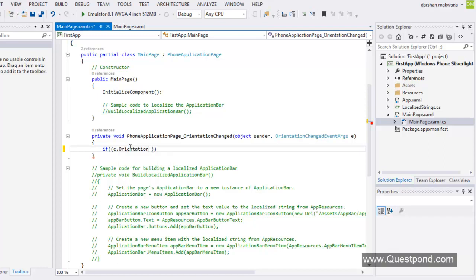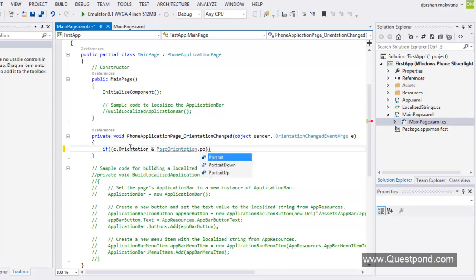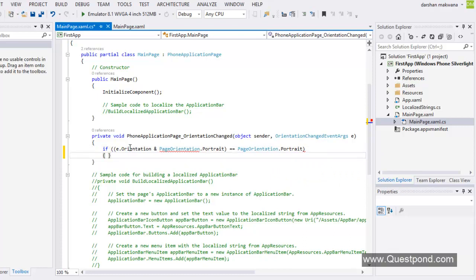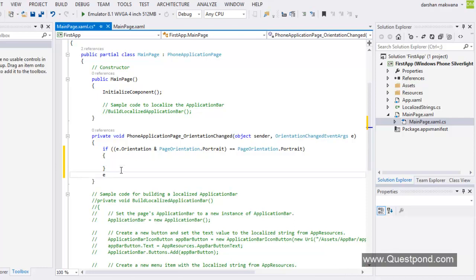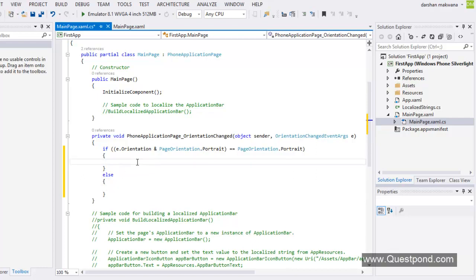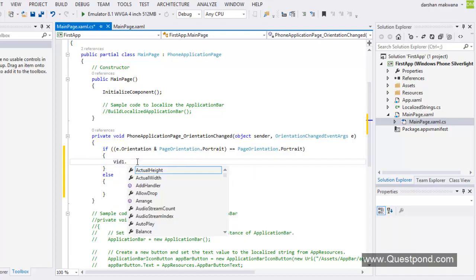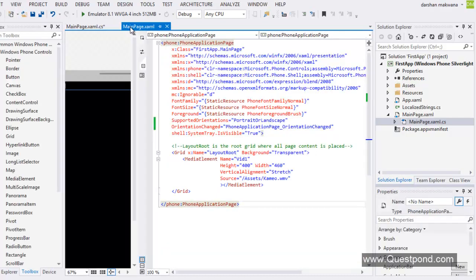I'm specifying if e.Orientation is equal to PageOrientation.Portrait. So first I'm specifying a condition that if my orientation is portrait, then I'm going to specify some properties. Else I'm going to specify some other things. It's very simple logic right now. I need to specify that my video1, that's the name of my video, dot Height will be the same as I have given here, that is 400, and Width will be 460.